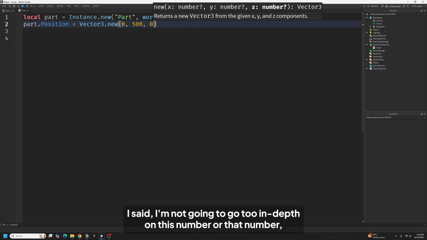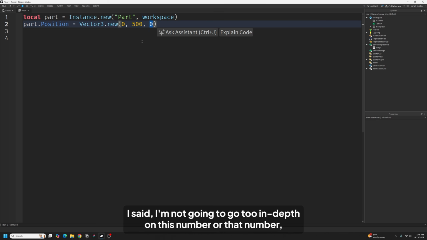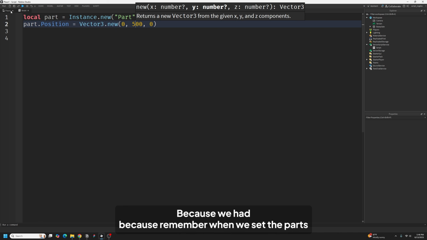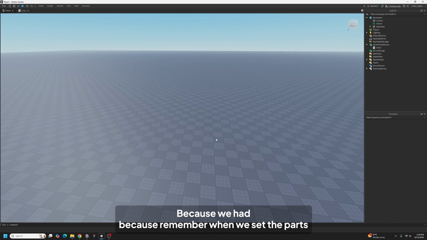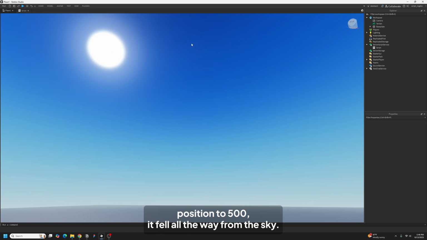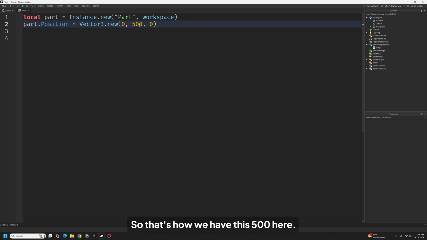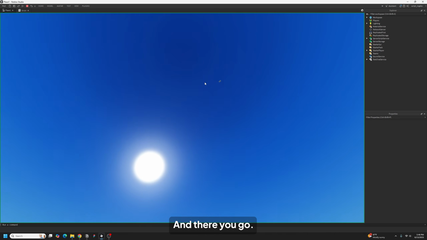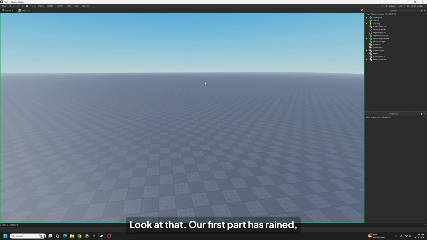We're basically saying, okay Roblox, set the position of this part to these 3 numbers. And remember, I said I'm not going to go too in depth on this number or that number, but you know that the middle number is the height. This is the studs above the ground. And why did we set this to 500? Because remember, when we set the part's position to 500, it fell all the way from the sky. So that's how we have this 500 here. So let's actually just run this. And there you go, look at that. Our first part has rained.